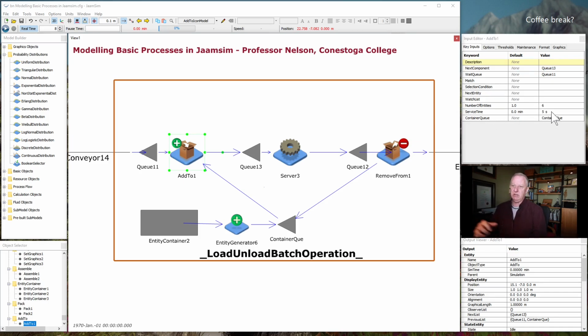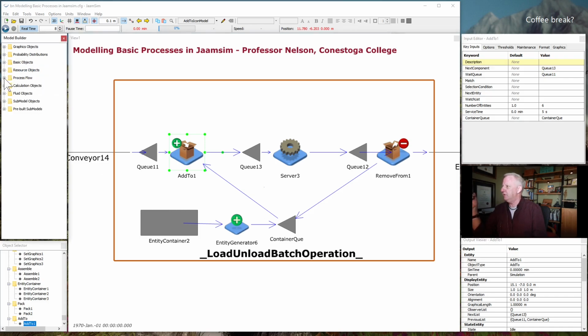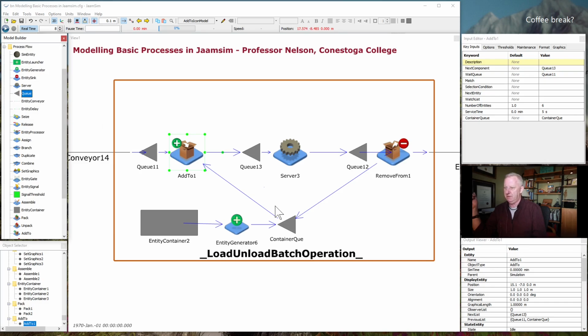A time for how long it takes to put each entity into the container, and where does the container come from? In this case, you have to have a container queue. It's a normal queue. I just called it container queue, but it's one of the normal queues that we get from the process options here, right? And the container queue has to have a container in it for this add to operation to work.